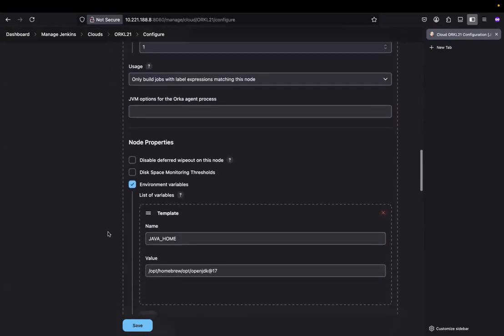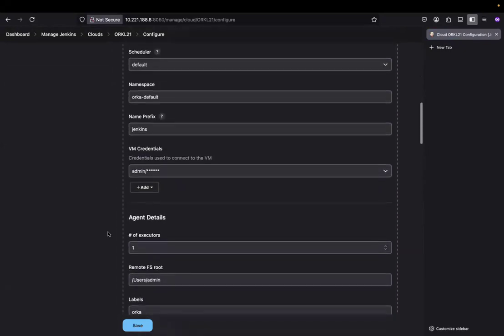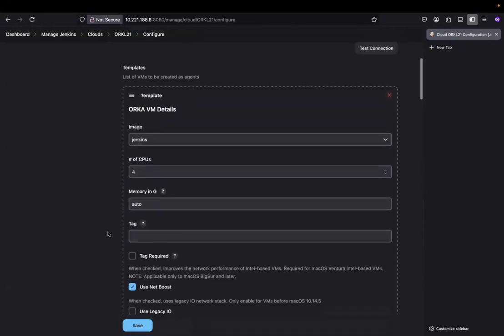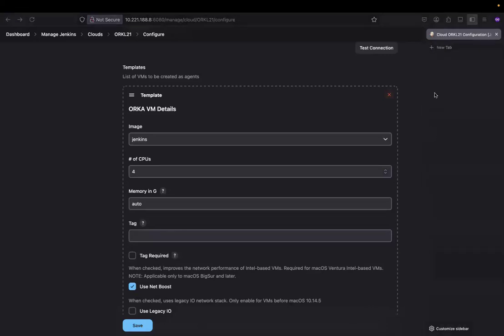This is where you configure Jenkins to be able to interact with the Orca cluster, and you define the VM types that Orca uses.